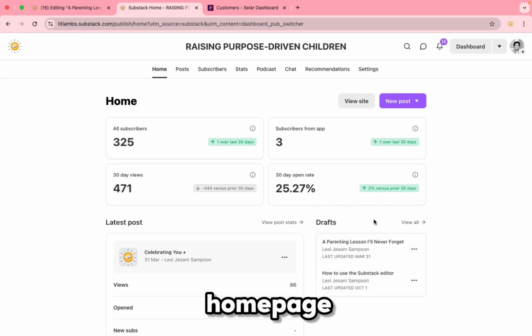So this is what you see on your homepage. This is what I am seeing on my homepage because I have something already going on. But I want to show you how you can customize your homepage so that you can have a heading like this. You can see Raising Purpose-Driven Children. Then you can see at the top left corner that I have my icon there. So I'll just show you how to create these basic settings.